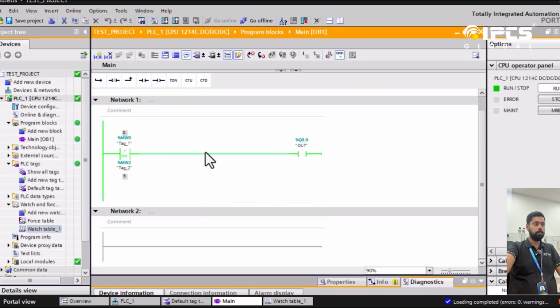And when you move to the programming ladder, there you can see the value inside MW0 is less than the value inside MW2, which is 0 and 5. So 5 is obviously greater than 0. So the instruction is satisfied. That's the reason you're getting the out. And this is how the compare function works.